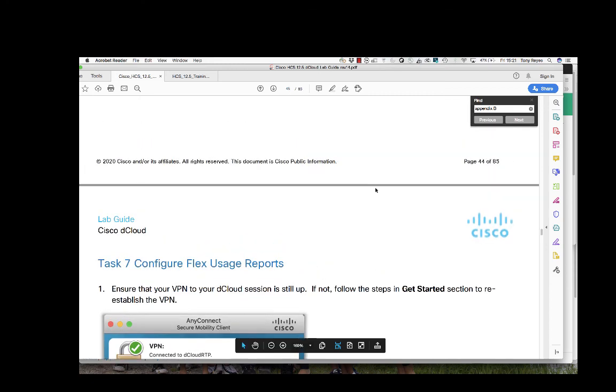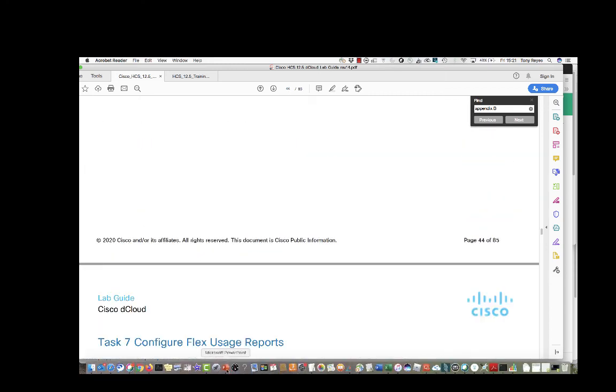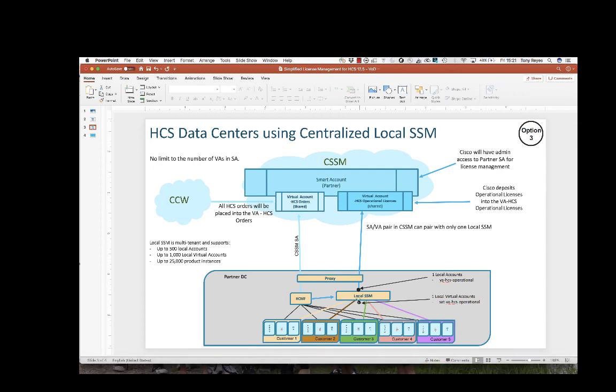We have now configured this local SSM. We did that local virtual account here. This local virtual account was associated with the HCS operational licenses, and that was called a local account. That was the LA, and then this one here was called the local virtual account, and that's where the HCMF provisioned the UC apps to connect to.